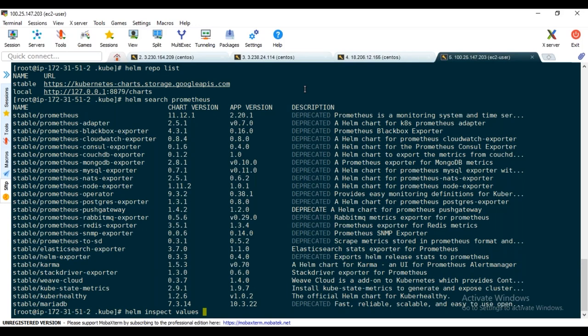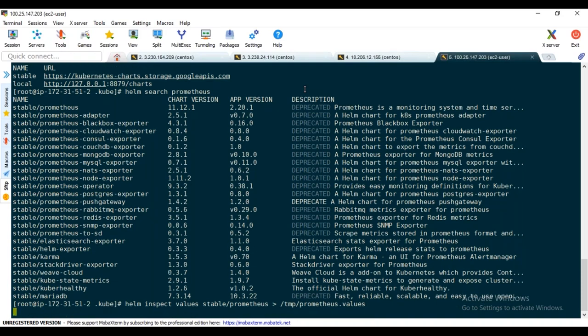Now I'm going to view the values file: stable/prometheus. If you execute this, it will display it. It's like a cat command, but no need for cat, where the file should be available locally. Here it's not needed locally. It will connect to the stable repo Prometheus Helm chart and give you the output of the values.yaml file. That output I'm going to redirect to another file, /tmp/prometheus.values. I'm redirecting that information to this file, whatever the output is. It's done. Now if you see /tmp.